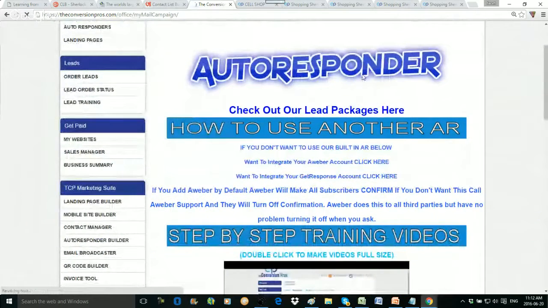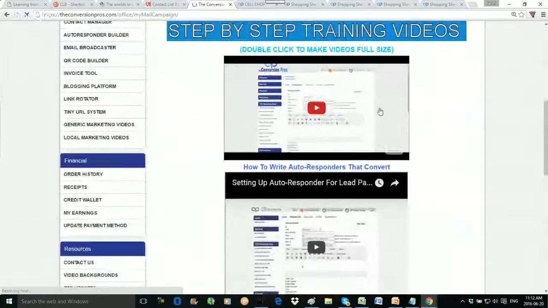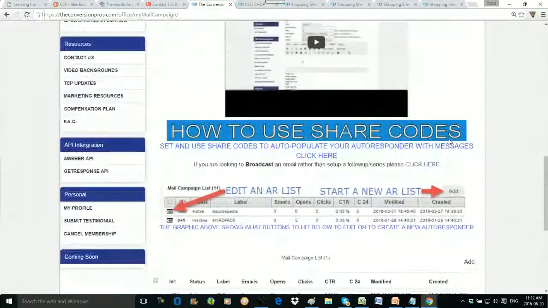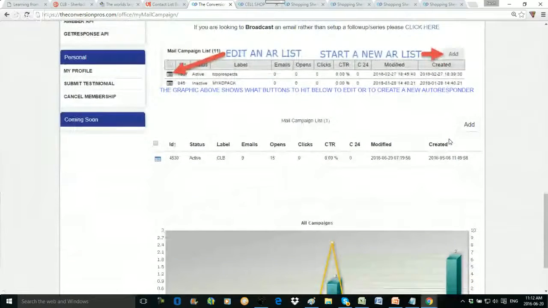So you see I clicked on autoresponder. If you've never been in here before, I recommend that you watch these videos. It's really good to learn how the system works. But we're going to come down here. You'll see that Pam already has her CLB campaign set up. She has some active contacts. I'm not sure, I'd have to go look, but when I click on this, it would tell me how many contacts she has. So she does have contacts in there. The emails are going out. She's just started advertising that.